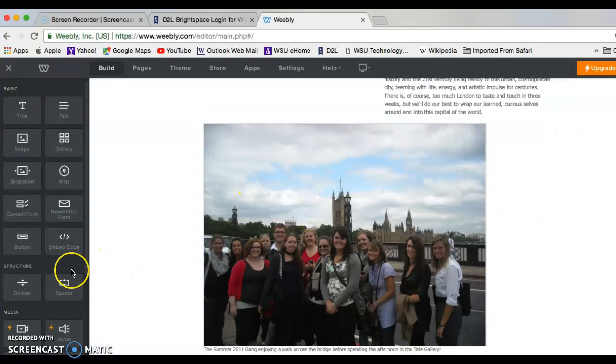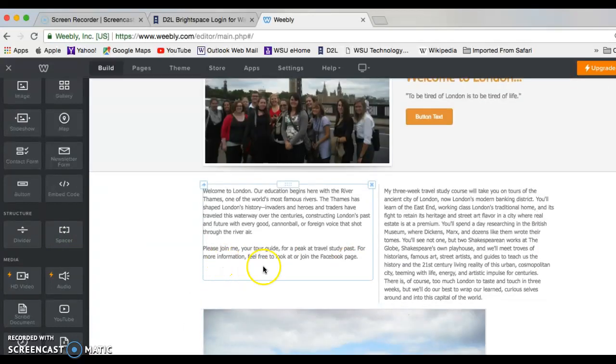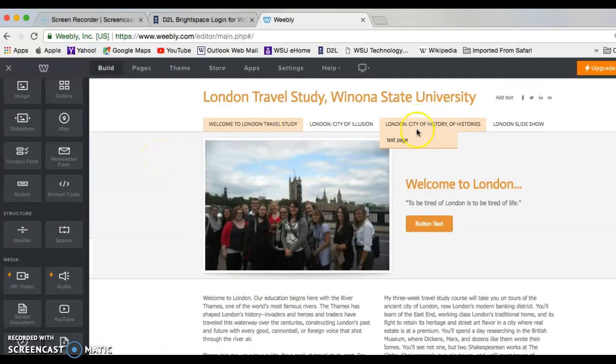And you've got lots of choices. You know, your divider and spacer here are simply going to give you divisions or extra space if you want between, say, your paragraphing. I don't know if I have any examples of that. Let's see what I got here.